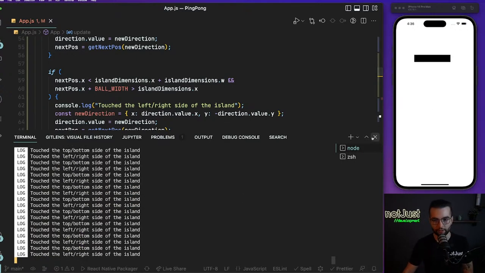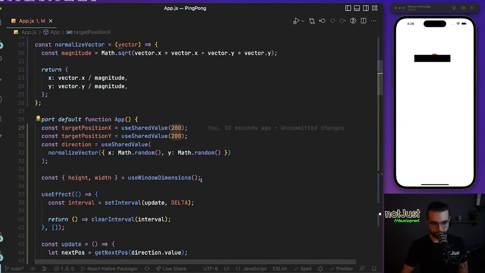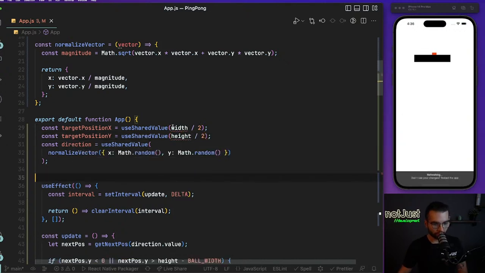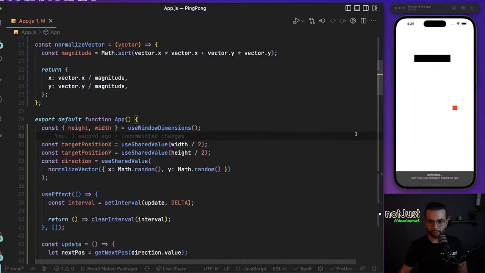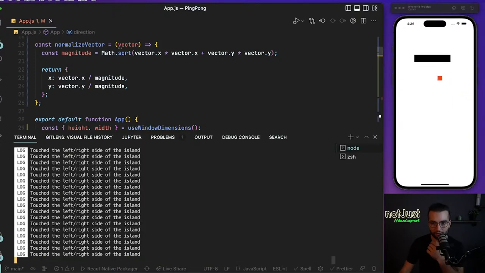Okay, the ball is still there. I need to initialize it with, let's say, width divided by 2 and height divided by 2. But for that, our window's dimension should be more to the top. So what's happening here? I don't know. That's weird. That's very weird. Touched the left right side. I know.